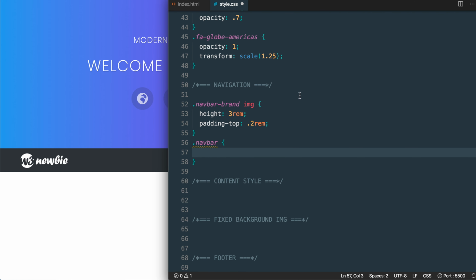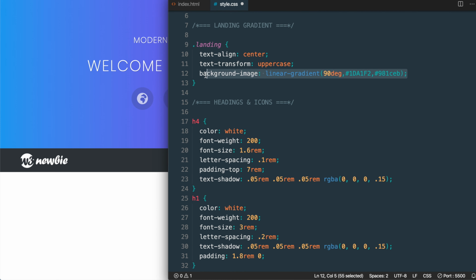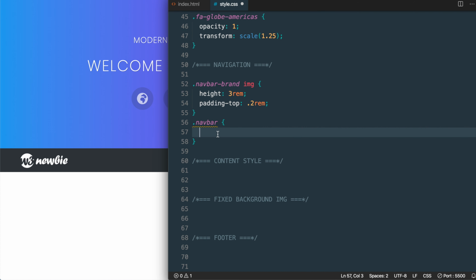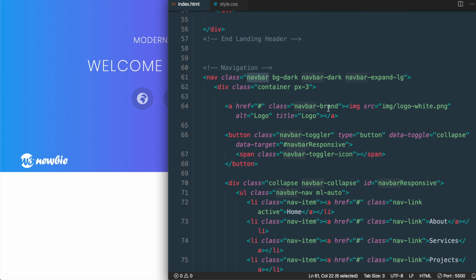And then what we can do is just copy the background image linear gradient from the landing class and paste the same CSS into the navbar. So now if we save it, we're going to have the matching gradient. So it looks like it's all one big element now. Then what we can do to bring back the sticky top feature is let's add that class back.